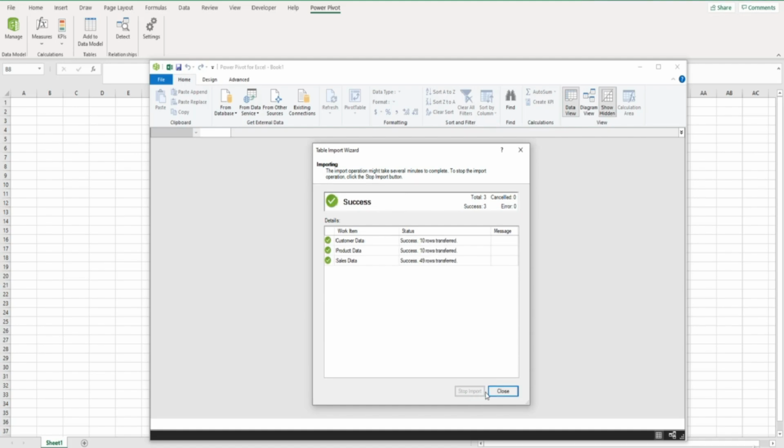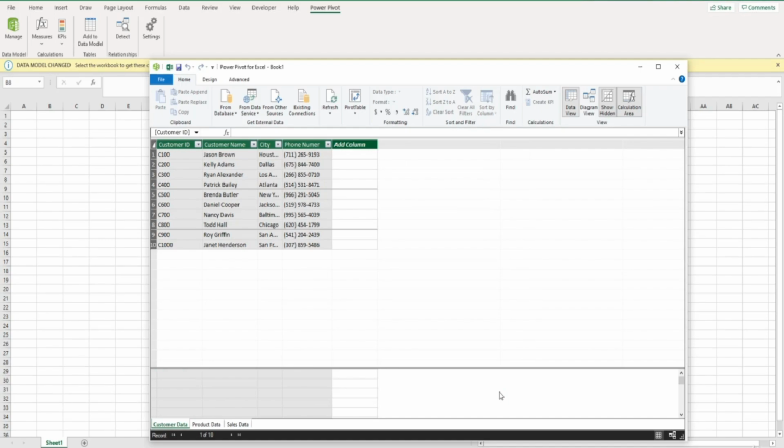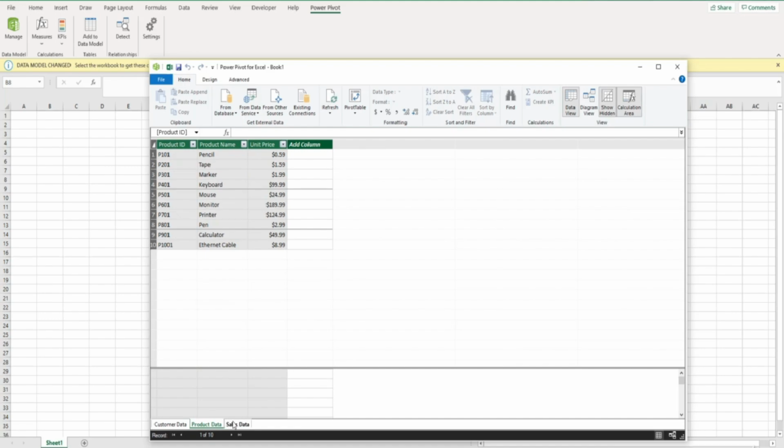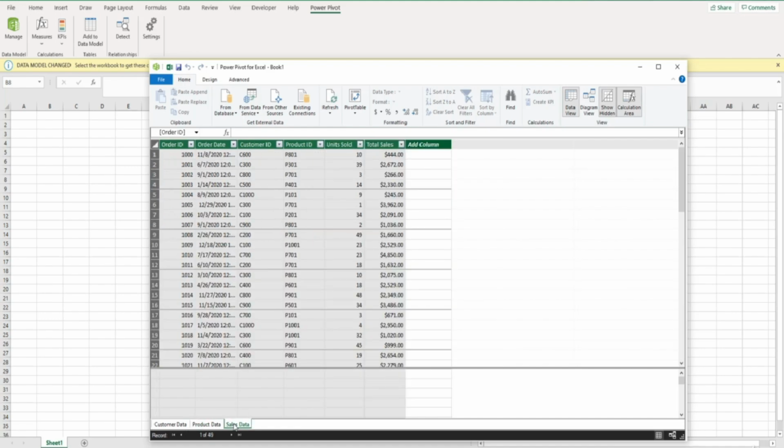And then if we close out of this, now we successfully loaded these tables into our data model. So we have our customer data, our product data, and then our sales data. Now that we have these tables within our data model, it's time to link these tables to create relationships. And the easiest way to establish these connections is to change our view. So if we come up to the top here, we can see that we are in the data view. But let's change this to the diagram view.